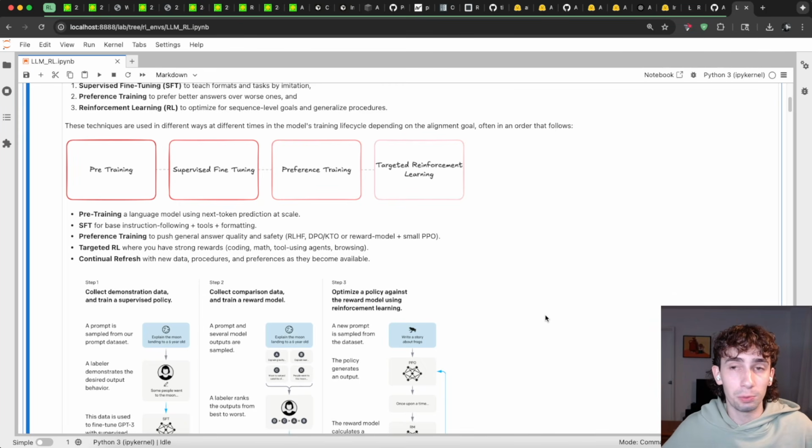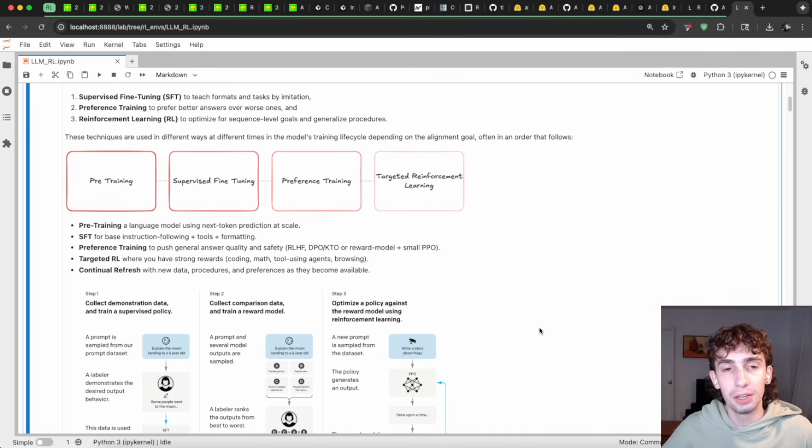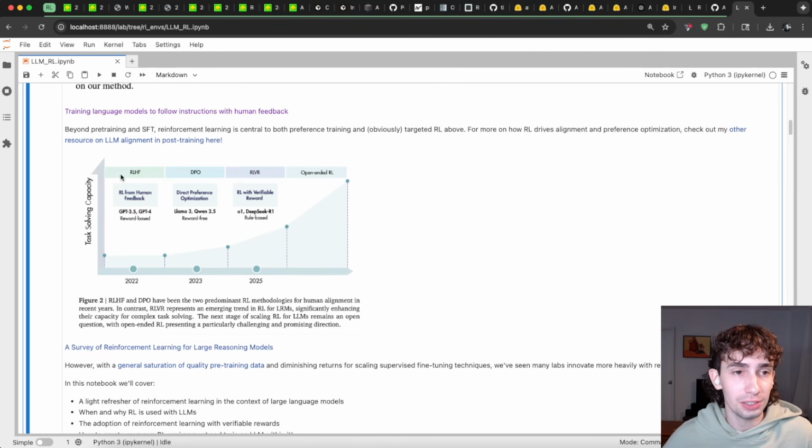Then, depending on what the goals and capabilities required are, there's usually some form of refresh and mixing and matching of all of these 3 techniques to get the desired result and behavior out of the model. Reinforcement learning itself is then used in the preference training and, of course, targeted reinforcement learning stages here. In the past few years, we've seen reinforcement learning from human feedback play a big part in the actual alignment and preference training of language models.